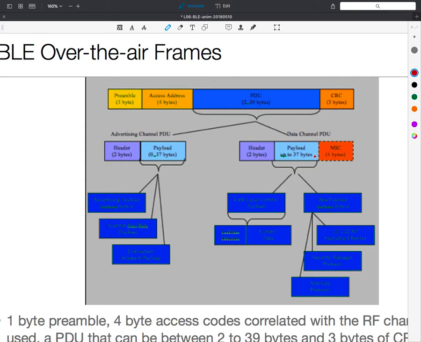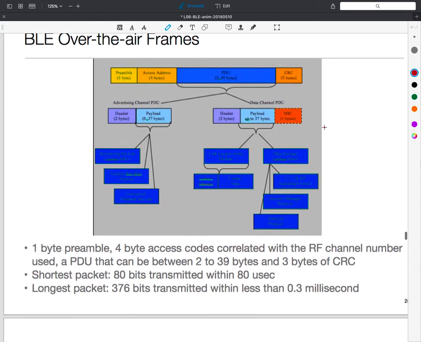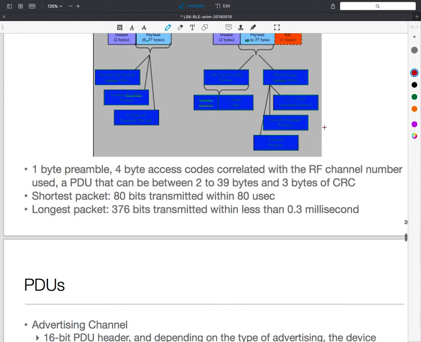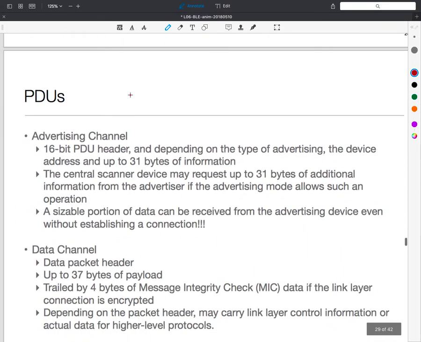The point I want to make is that the actual payload, by the time you take into account all these overheads, say you are sending 1 byte of sensor data, okay? You are paying 5 plus 3, 8 bytes at the frame level. You're paying 2 bytes of header, so that's 10 bytes, and then you're paying some additional bytes out here just to send that 1 byte of data. So the throughput can actually be quite low in this process. The shortest packet is 80 bits, the longest packet is 376 bits. Okay, those are just details.